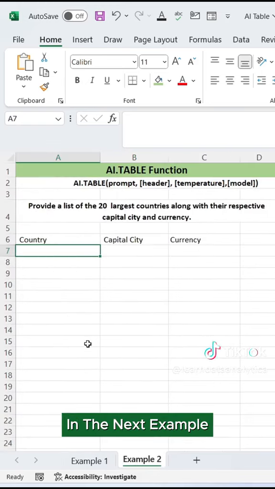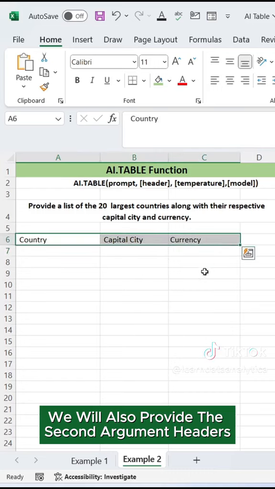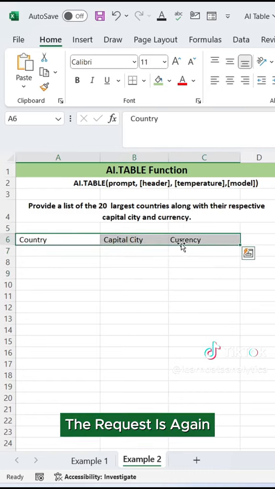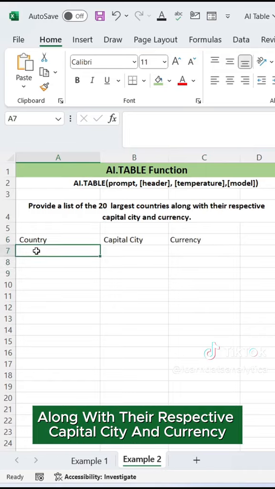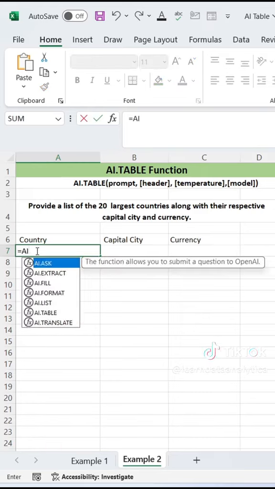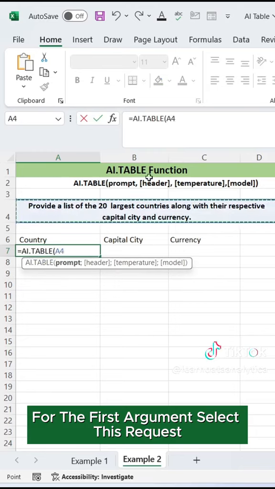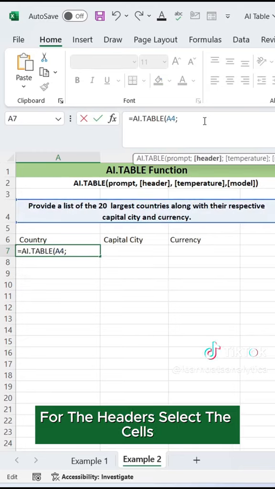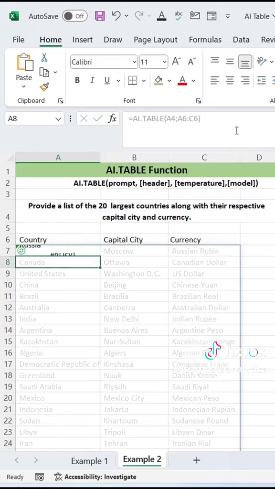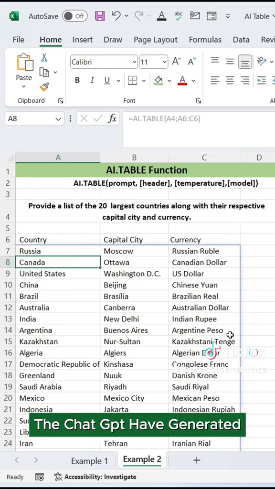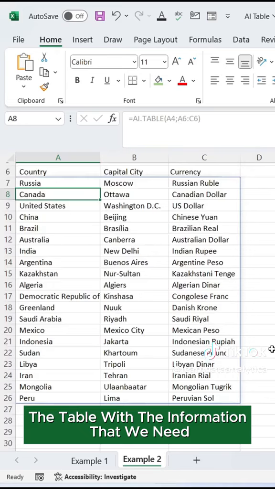In the next example, we will also provide the second argument, headers. The request is again to create a table of the 20 largest countries along with their respective capital city and currency. For the first argument, select this request. For the headers, select the cells. ChatGPT has generated the table with the information that we need.